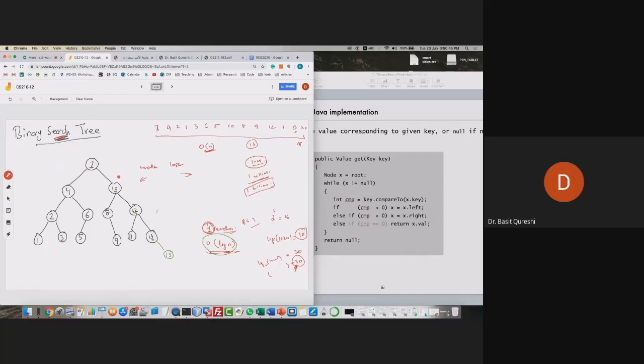X comes over here. Again, loop. X is not null. So we're going to compare 8 with 10. That 8 is smaller than 10. So it's going to give you a negative value. We go and compare this one. This is less than the compared value, so we have to go left. So we go left. We're going to go to 8.